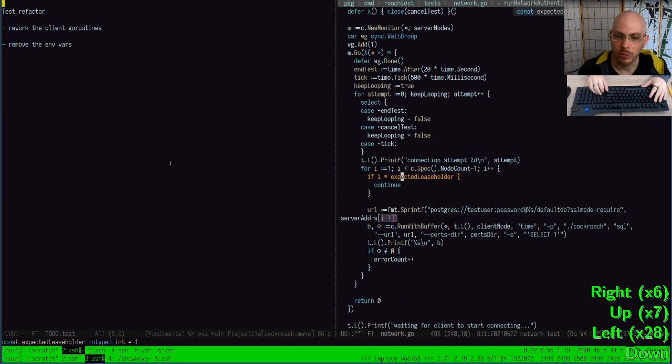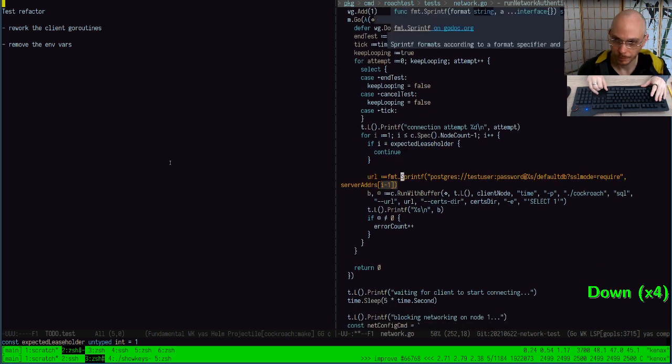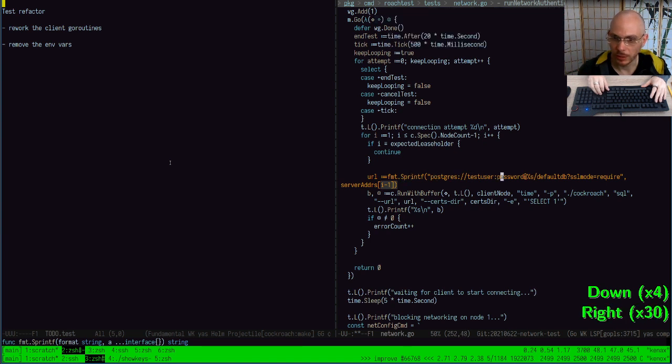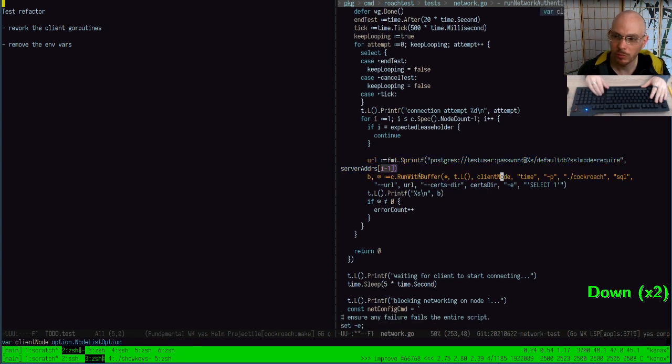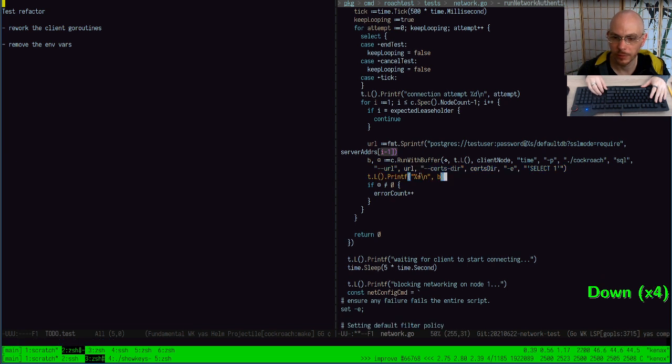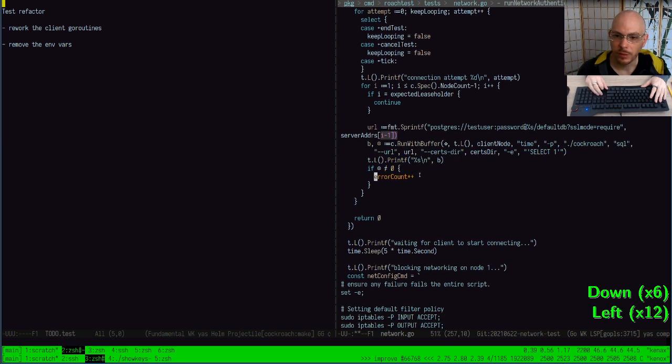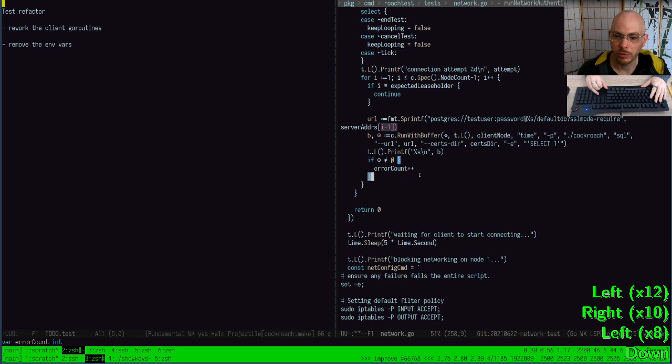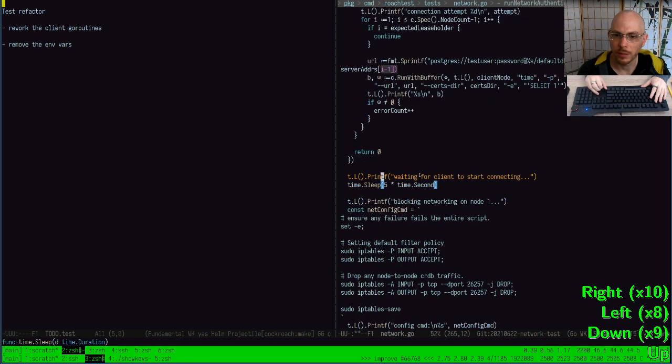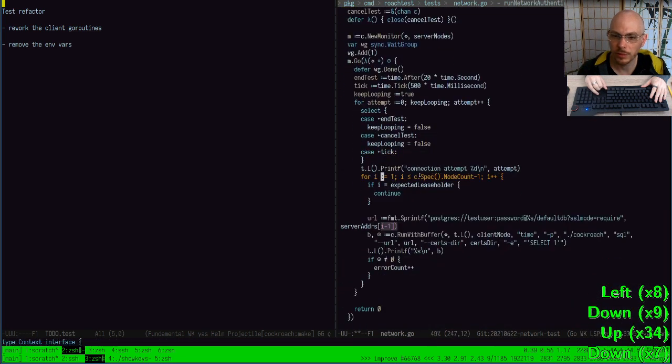We're also going to exclude the leaseholder node that has been partitioned away, because we know that any connection to that server is going to fail anyway. And then we create a connection URL using the server address for that node that has been initialized above. Then we run a client command. And if an error occurs, we remember that an error occurred. And then that is in an asynchronous coroutine.